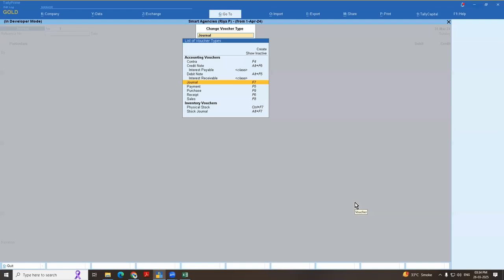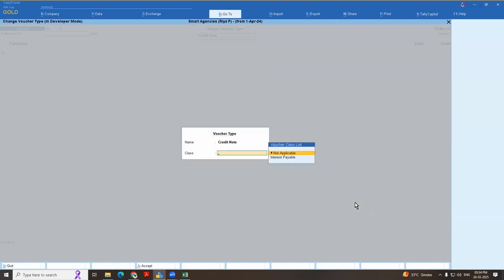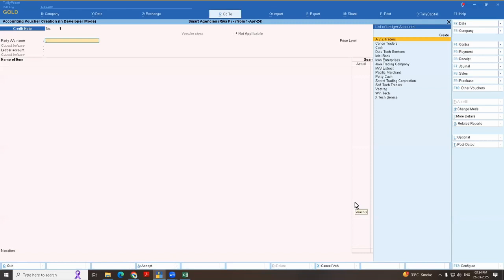press F10. Here you have to just select debit note or credit note. So normally, suppose interest is debited, we take debit note. Interest is credited, we take credit note. So suppose I am taking credit note here, for example. Okay. And instead of journal, you can put it here, or you can also manually add debit or credit. That is not a big problem.